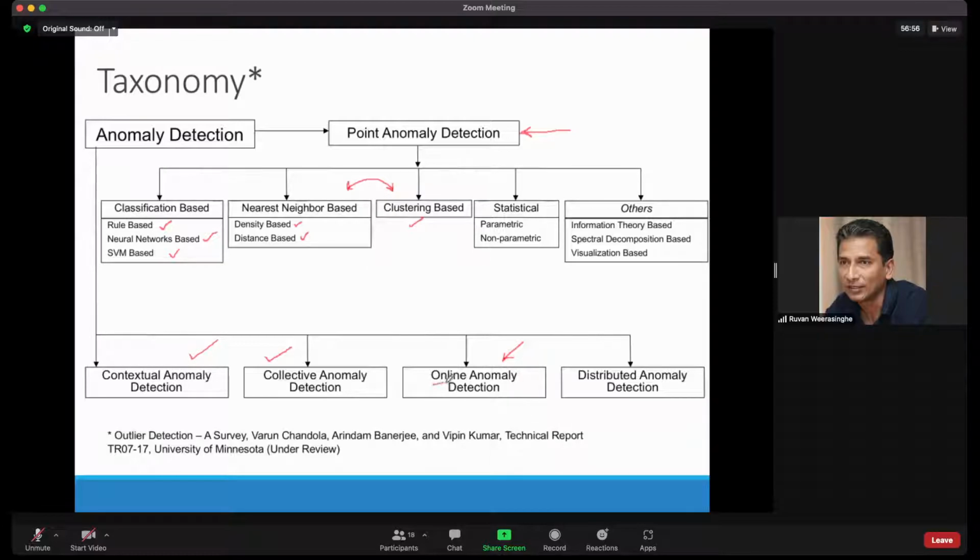It doesn't mean online as in the normal meaning we use for online shopping. It is more about accounting for the changing nature of data. And distributed anomaly detection. Right? Sometimes an anomaly is not in one place.